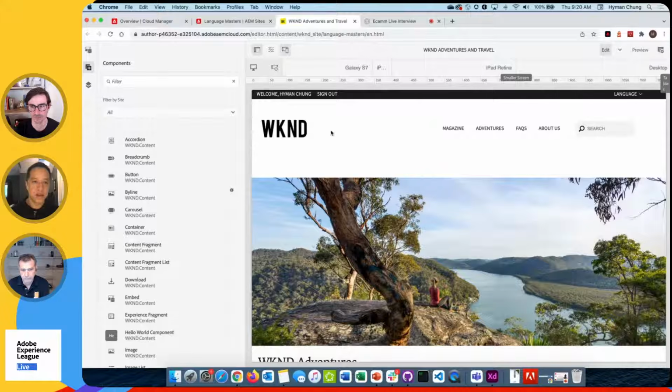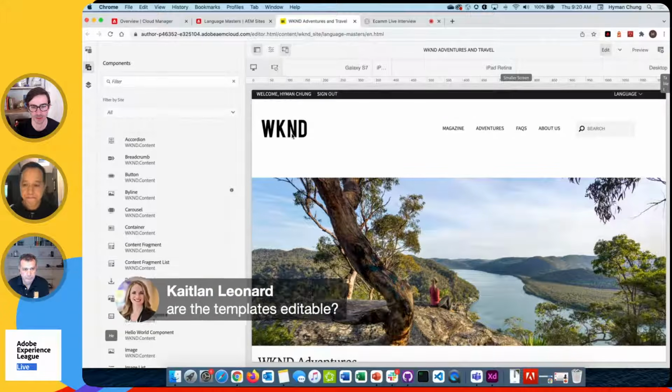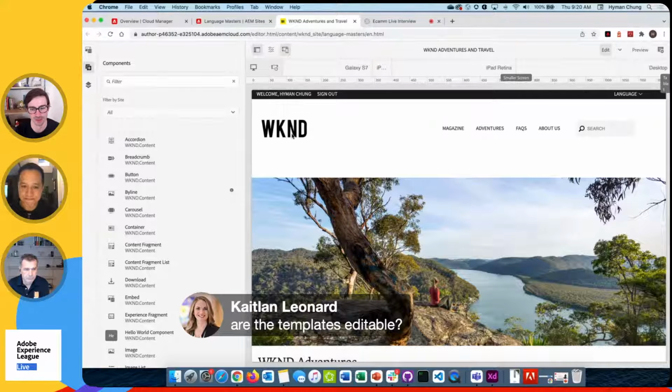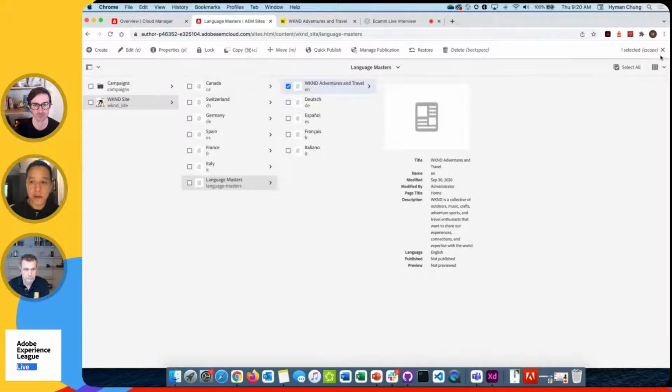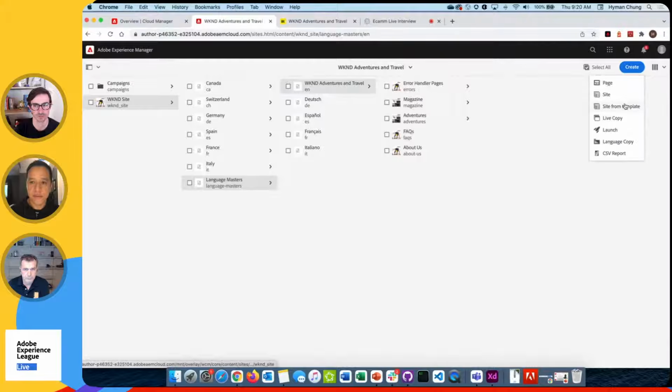learn about the AEM style system. So Hyman, we had a question from Caitlin. Are the templates editable? These templates are not editable, but we do have tooling available so that you can create your own template. The templates are also open source, so you can get access to the code repo and make edits, and then import. Let me go back here.